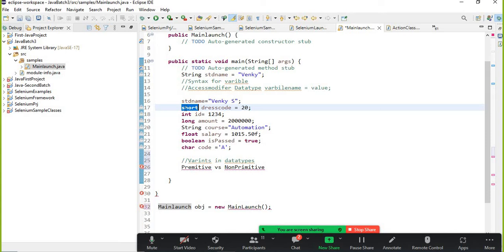These are not classes. That's why we are saying we separated them into one category. The variables we separated into one category. That category is nothing but primitive data type.